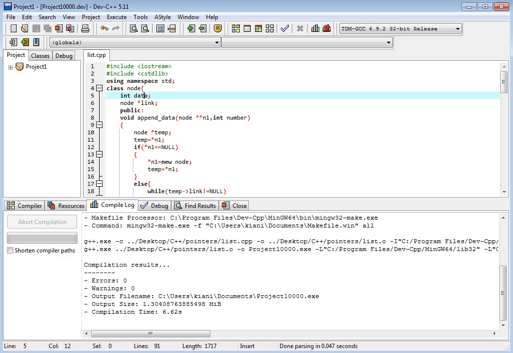Now we will see how stacks work. Stacks and queues work.